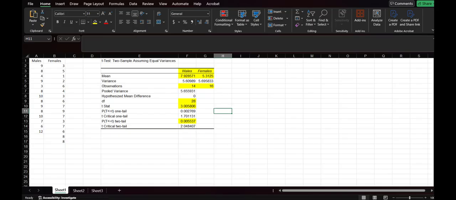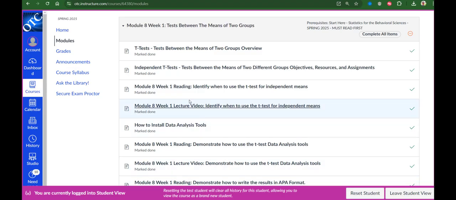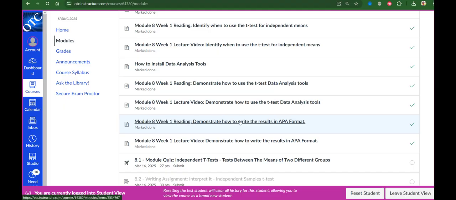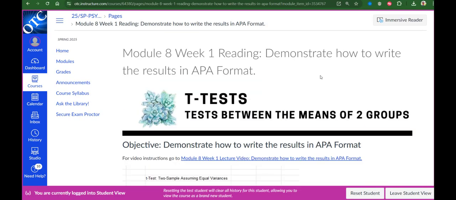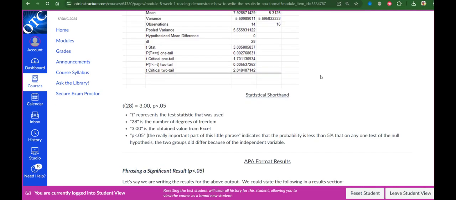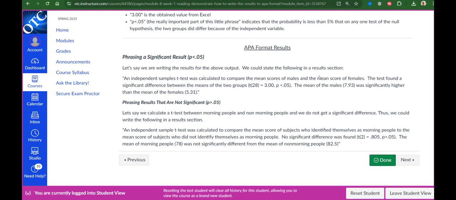So if I go to our class, here's our class. We're in Module 8, Week 1. If I go down to demonstrate how to write the results in APA format, if I click on that, that page will take me to the results. Now, remember, we noted that this is less than 0.05. So you have to pick. Are you phrasing a significant result? I've noted that that means P is less than 0.05. Or are you phrasing a result that is not significant? And I've noted that P is greater than 0.05.